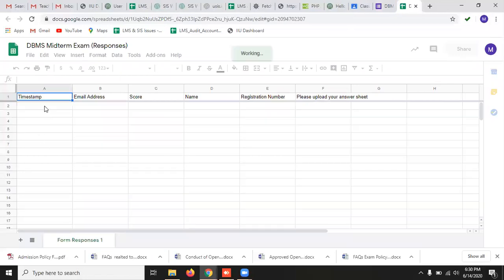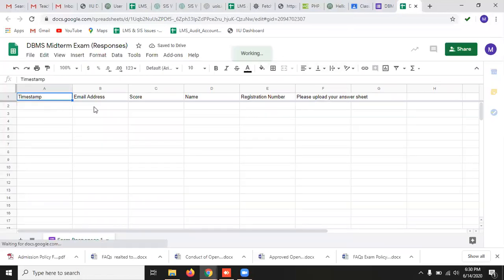And here you can see that the first column is the timestamp, the second one is the email address. Ignore the score column, it is the default column. You can hide this column or you can ignore it. There will be no score recorded as we have selected the manual option. And then name, registration number, and please upload your answer sheet.